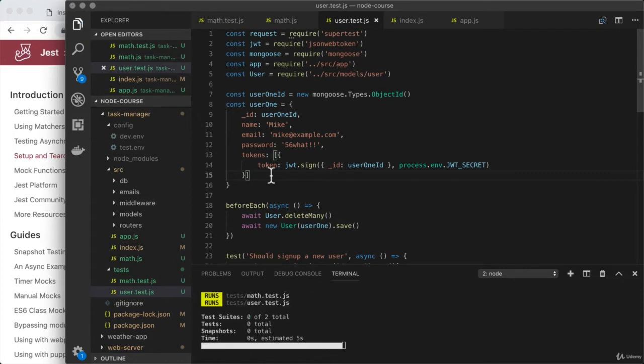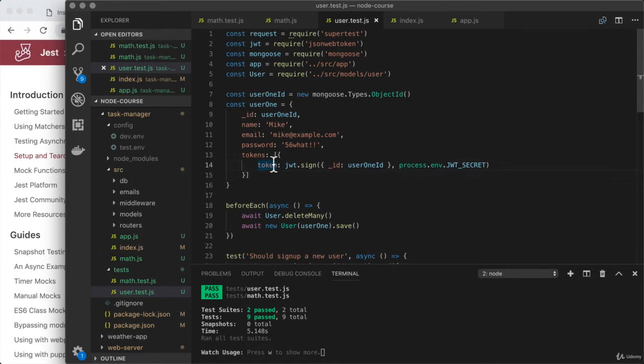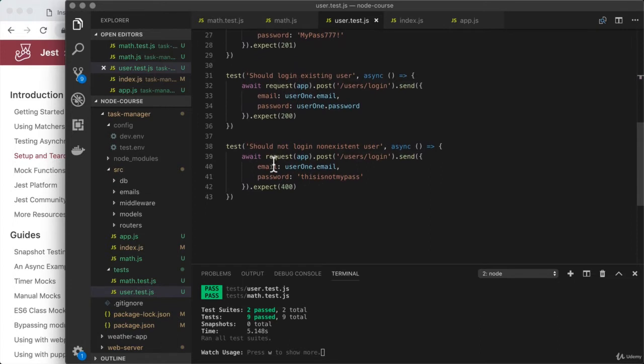Now, if I save things in their current state, I would expect everything to be working as expected. Right here, my test cases are running, and I have 9 passing tests. That means down below, we can actually go ahead and use this token to create a new test case that interacts with one of our endpoints that requires authentication.